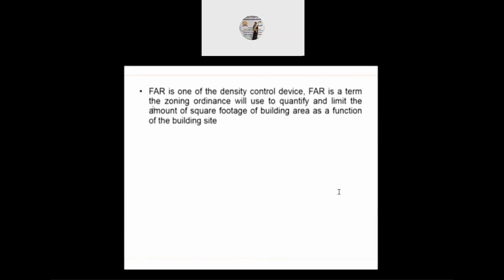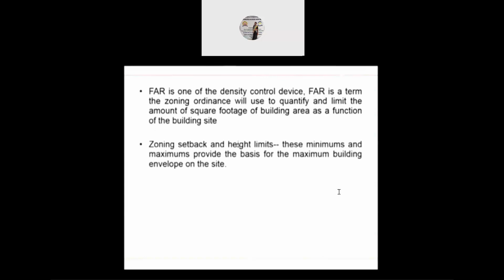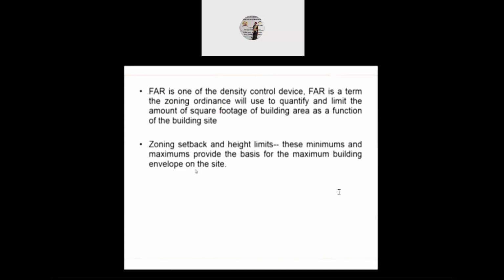FAR is one of the density control devices. FAR is a term the zoning ordinance will use to quantify and limit the amount of square footage of building area as a function of the building site. Zoning setback and height limits, these minimums and maximums, provide the basis for the maximum building envelope of the site. What FAR does is, it is a density control element. So it determines how dense your project can be developed, and zoning setback and height limits give you ideas about what type of building typology can be proposed as well as the maximum and minimum heights these buildings can go.